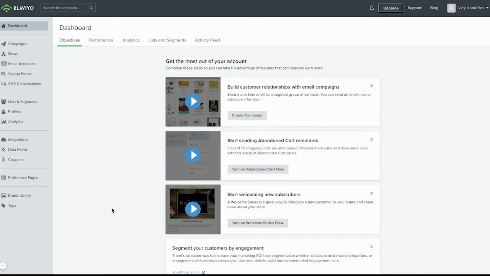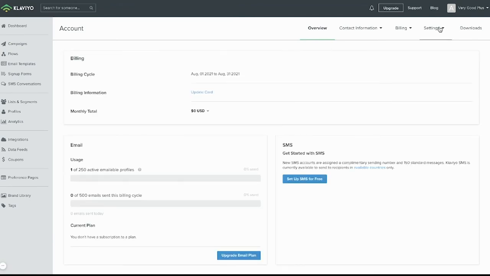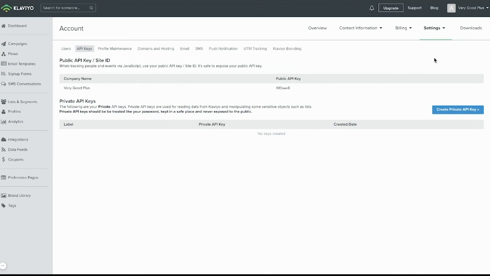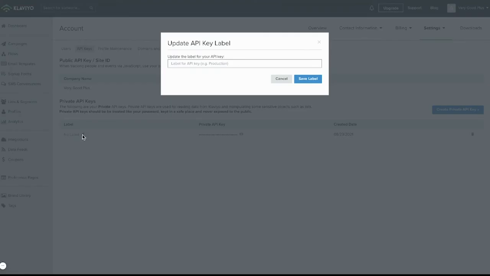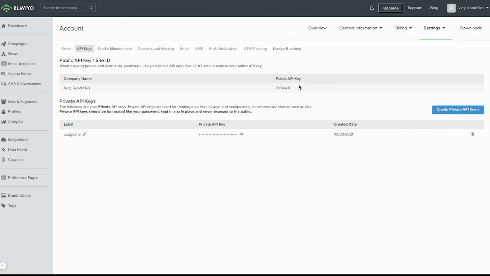In order to do that, select the dropdown in the top right corner and select Account. Now select the Settings dropdown and choose API Keys. Select the Create Private API Key button. Be sure to select the edit icon and name it, so you can easily keep track of it for future reference. You can copy the API key and paste it within the app you're looking to connect.